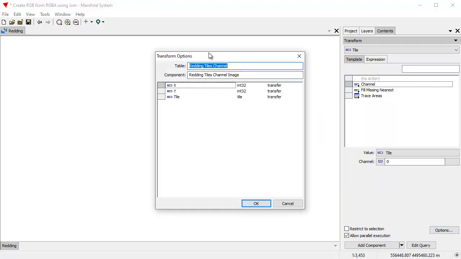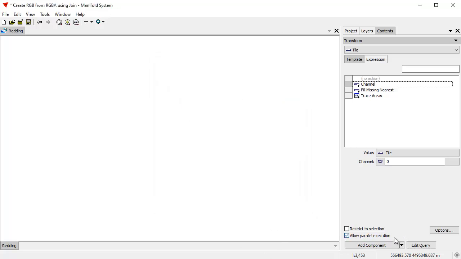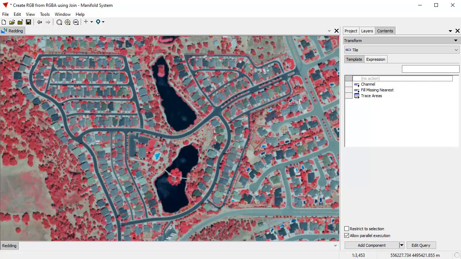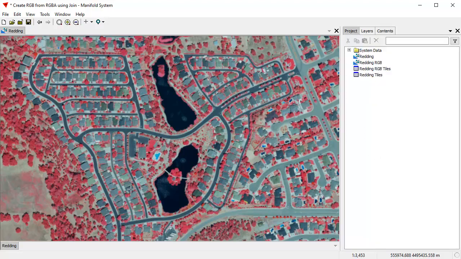I can set the name of the resulting thing that I'm going to create. I'm going to call it Redding RGB tiles for the table, and the actual image I'm going to call Redding RGB. So that's how I want my new component to be created. Now when I click Add Component, Manifold will export channel 0. It just exported, like, 130 megabytes worth of data out to that new image that it created, and it created this one right here, Redding RGB.